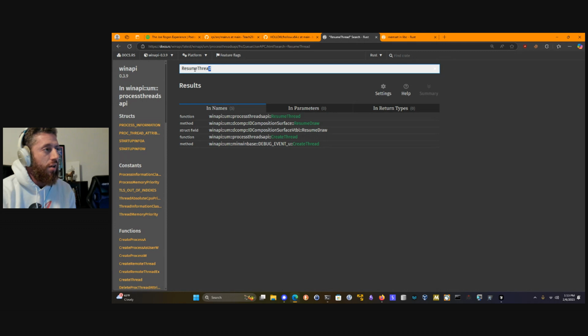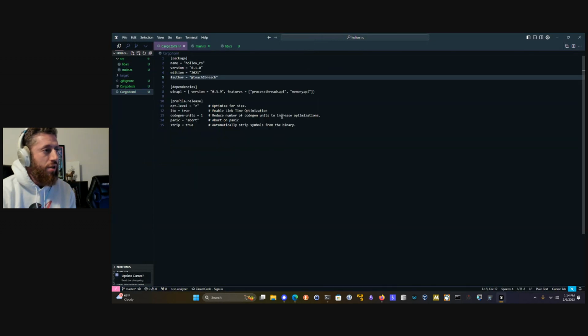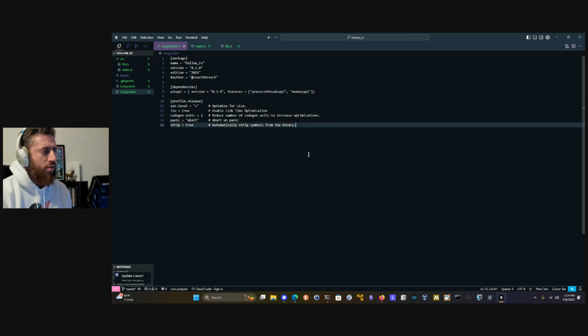So you can see here, I just search for resume thread. I find the function, and I can see that within this crate, it's in the process threads API feature. And in Rust, we have to enable that feature in our cargo file. I'm going to try to zoom in a little bit here so it's easier to see.